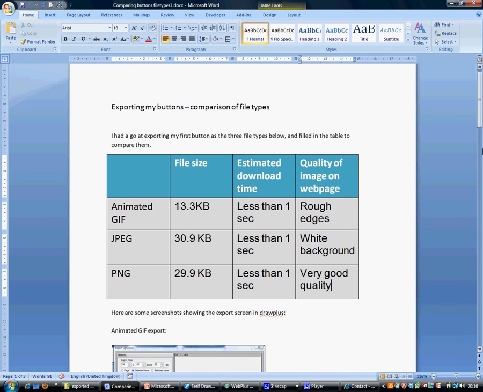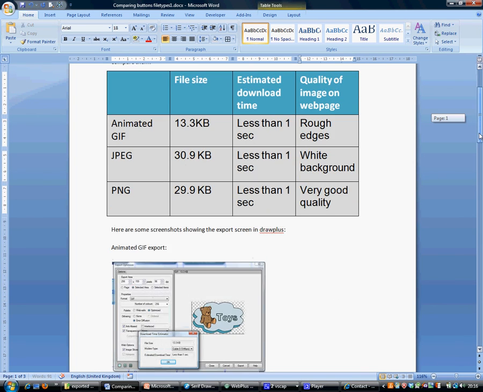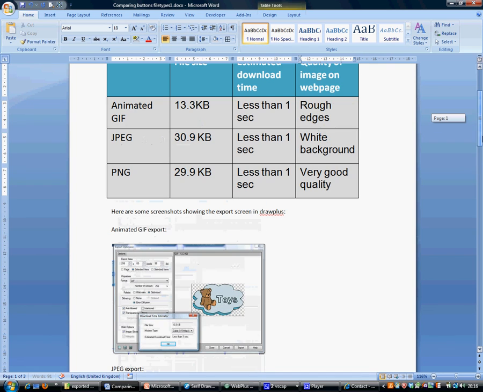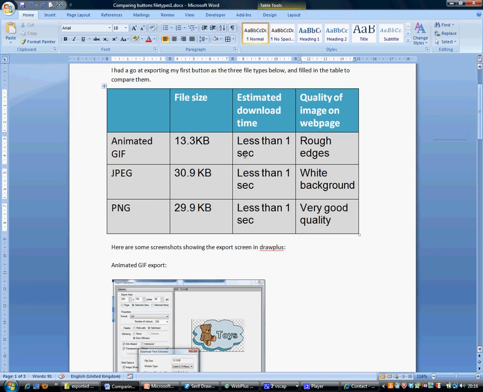And then you need to make a comment at the end of this document as to which one you've chosen and why. So as I said, I would choose the PNG. It's got a reasonable small file size, it's not the smallest. It's got a fast download time, but it's very, very good quality. So I'd want you in your last final comments to explain all of those things. I hope that makes sense.